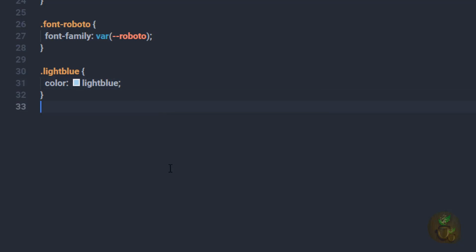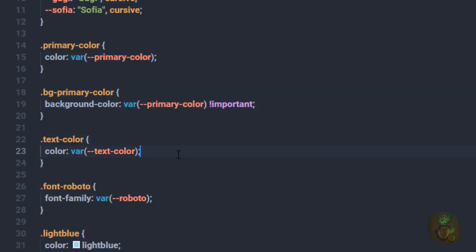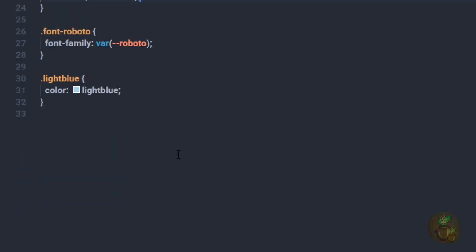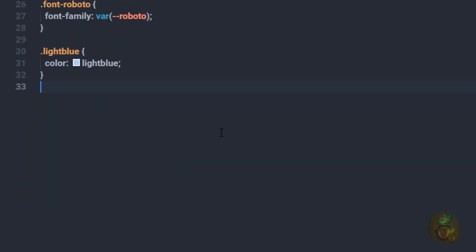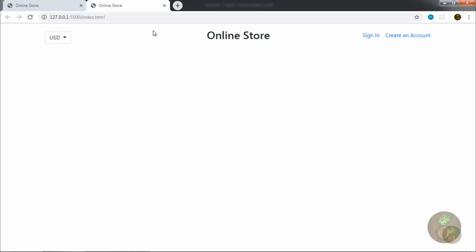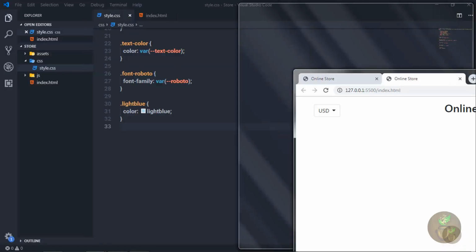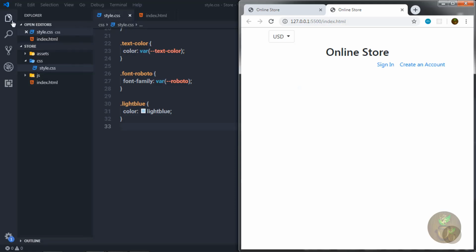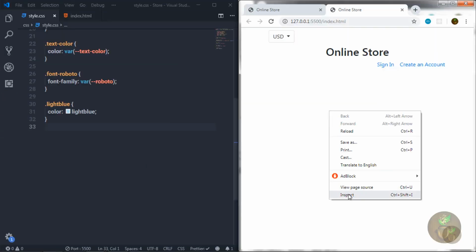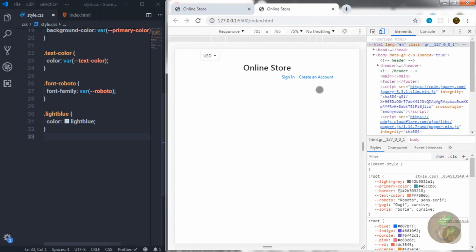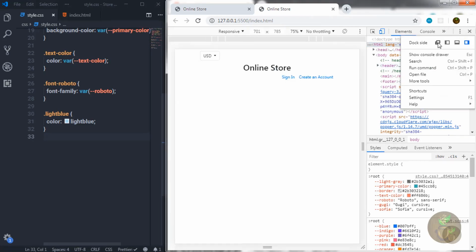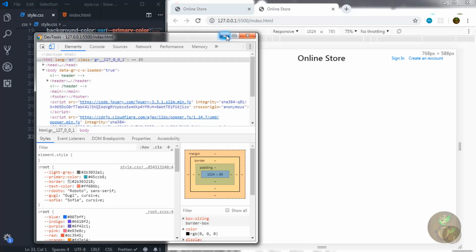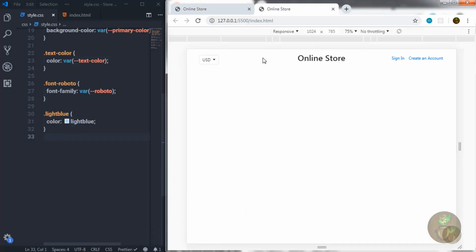Save the changes. Now this class is not going to do anything because we did not specify these classes to the HTML tag, but we are going to specify that throughout this tutorial. But just for now, let me toggle this website on the right side of the screen like this, and I'm going to inspect this website. And now I just want to separate this window and minimize it, so you can see this website right here.